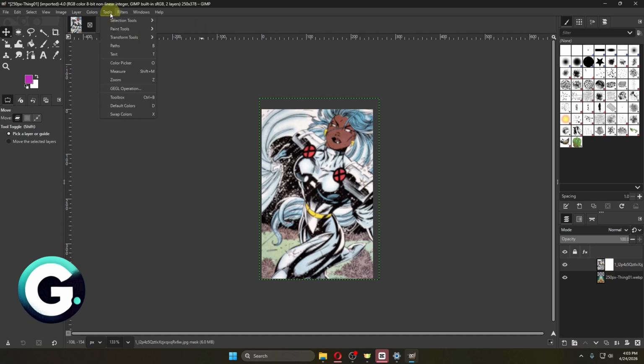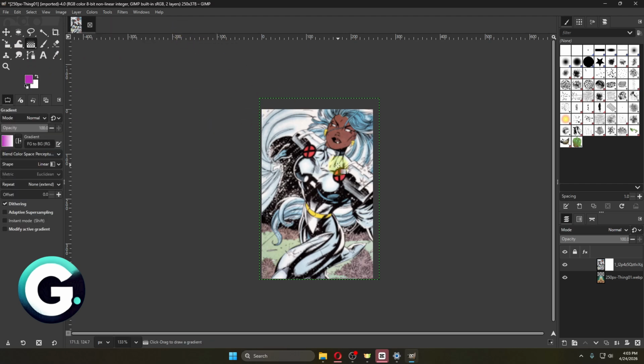So head over to Tools, and then you want to look for the gradient tool. It's going to be this one. You can also see that right here, but sometimes it's not on the toolbox or on the shortcut, but generally you will be able to see the gradient on here.